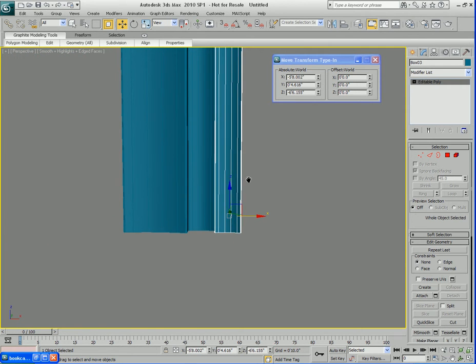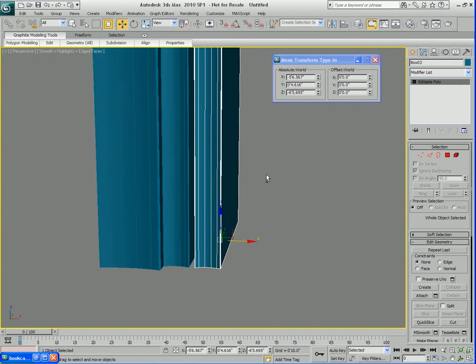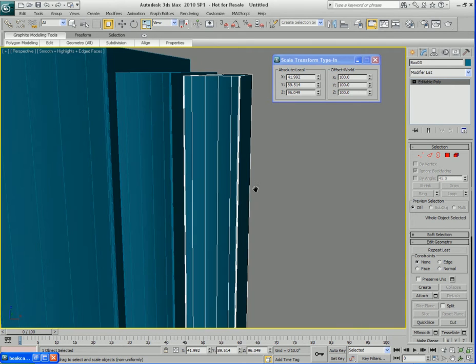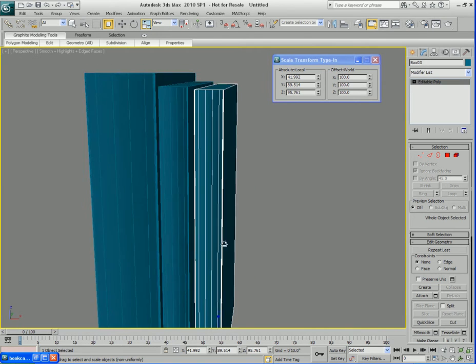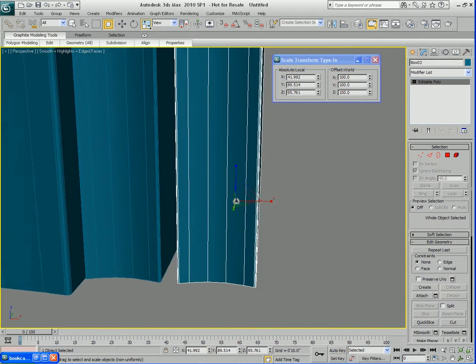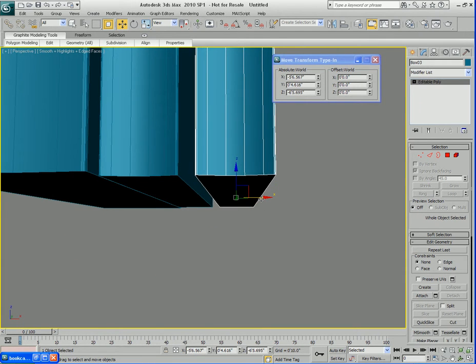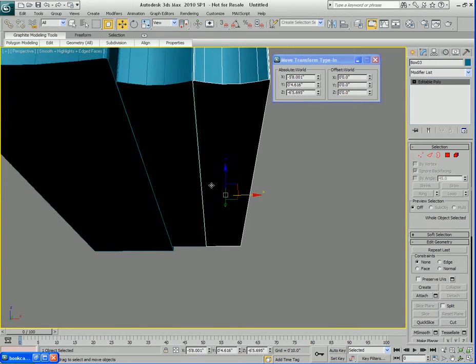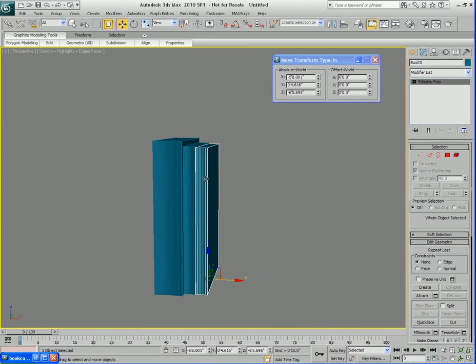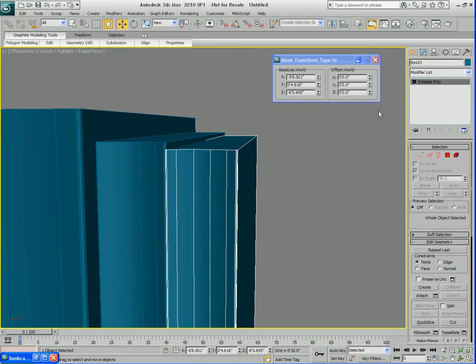What I actually did, I didn't scale it. I actually ended up moving it. Just got to watch out with that. Okay. And I'll just move it into position, like so. Okay, just make it touch right there. And maybe I'll make this one a little bit shorter.